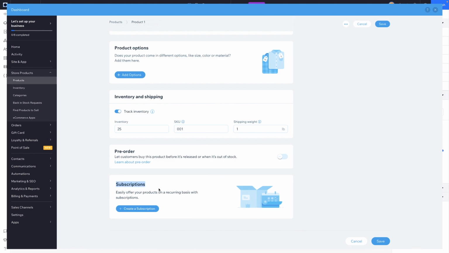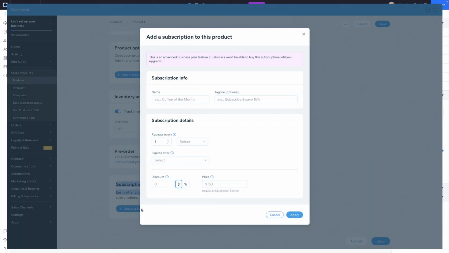Underneath that, we have subscriptions. So if we press create subscription, we can allow our users to subscribe to a reoccurring product. For example, right here under name, it says coffee of the month. Tagline is subscribe and save 15%. You can say repeats every 1 week, 1 month, or 1 year. So you can say every single month, the user will receive whatever this product is.